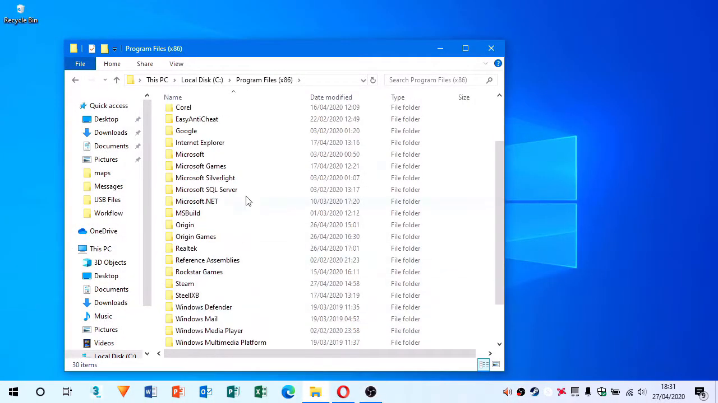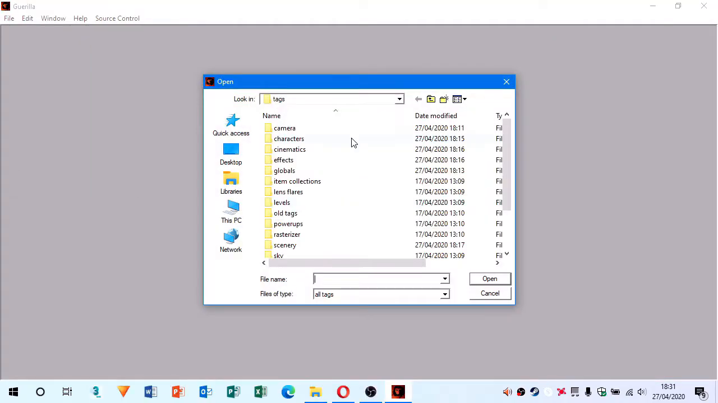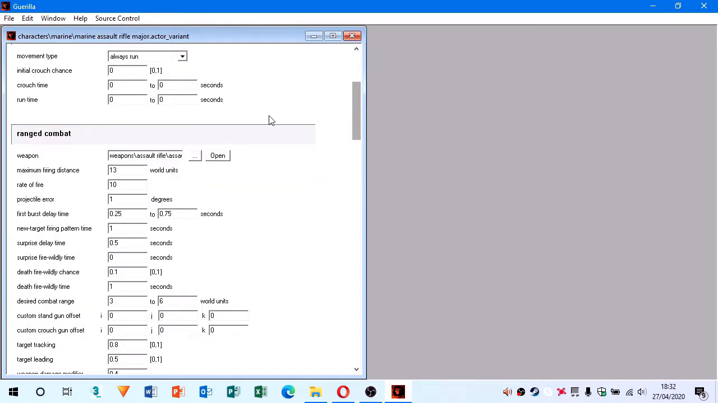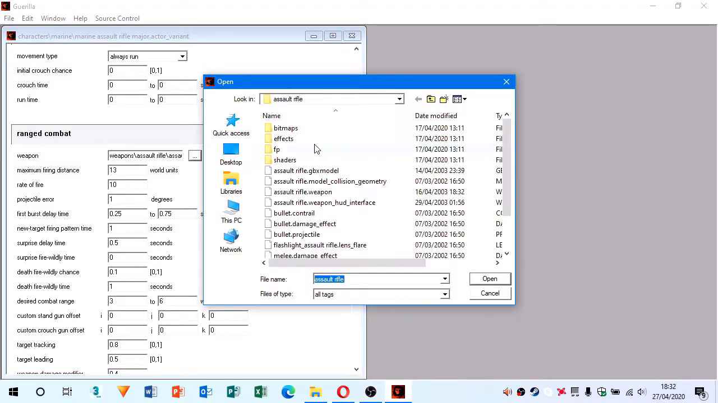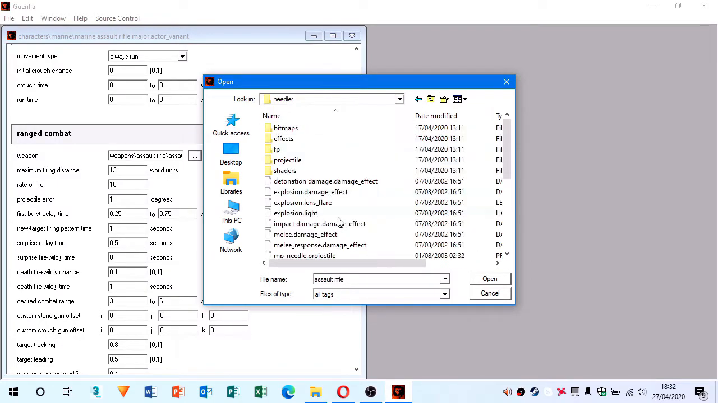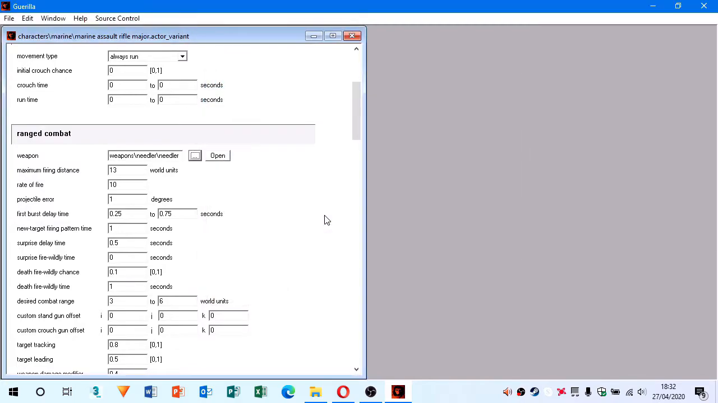In addition, if you would like to change the weapons the actors are holding, open up Gorilla, which is inside the Halo CE root directory. Open up your actor variant file that you wish to edit. Under Ranged Combat, click the three dotted lines and navigate to the Weapons folder. Choose the .weapon file of the weapon you would like to use. You can obtain more weapons by extracting the tags from various maps. Click Save As and rename the file reflecting the weapon change.